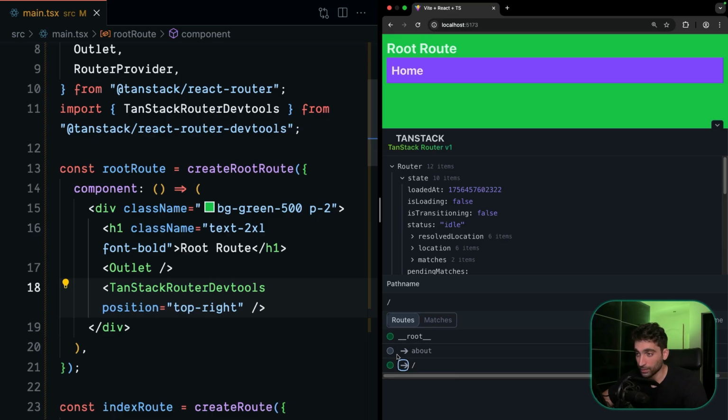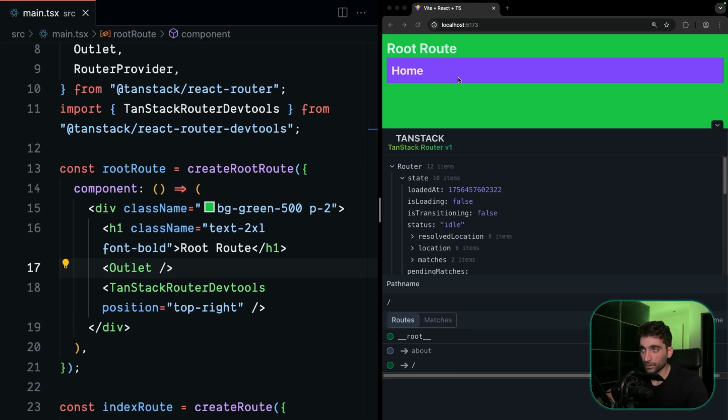Of course, as we create more complex routes, this is going to be more useful, where it is going to show the tree, how the tree looks like if we have a lot of nested stuff and so on. But now let's see how we can navigate between routes in Tanstack Router.